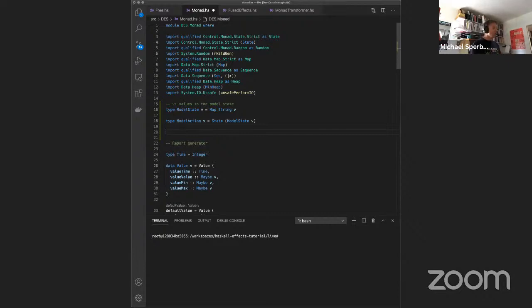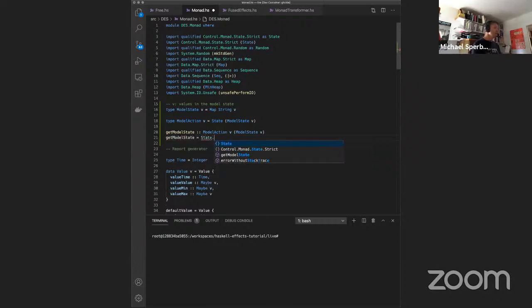Then we can write various functions that are monadic to access the model state. So I could write a function, for example, get model state, and that's going to be a model action V, and it's going to return that model state, right? And get model state is just going to be state get. So that's very boring. We can define the various operations that are the equivalents of the code in the Java code.